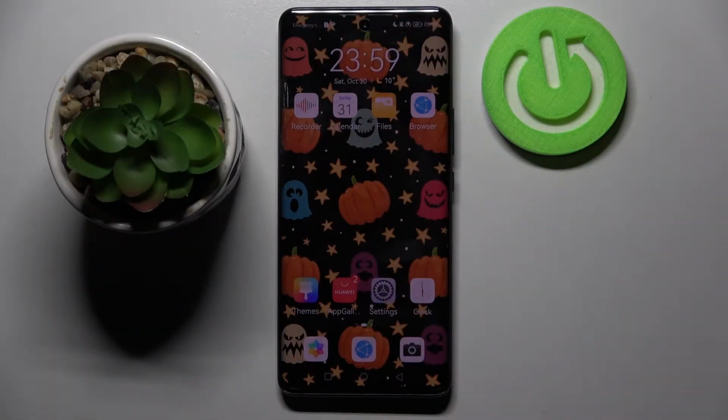Hi! In front of me is HUAWEI Nova 9, and today I would like to show you how you can manage apps permissions on this device.